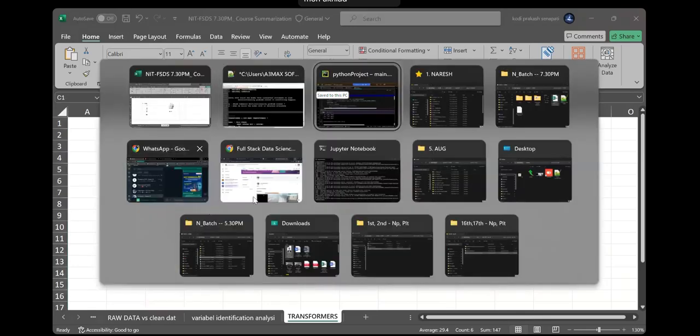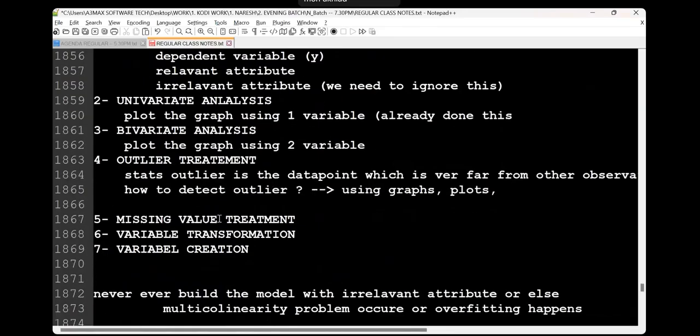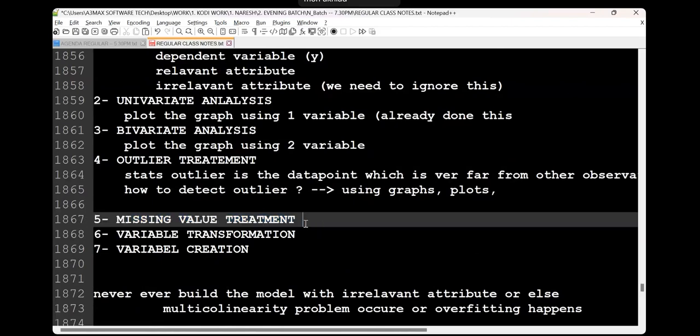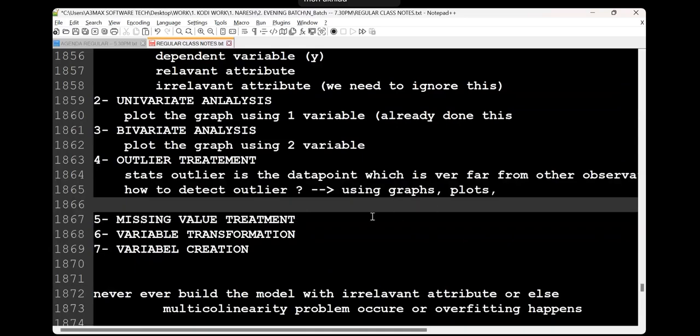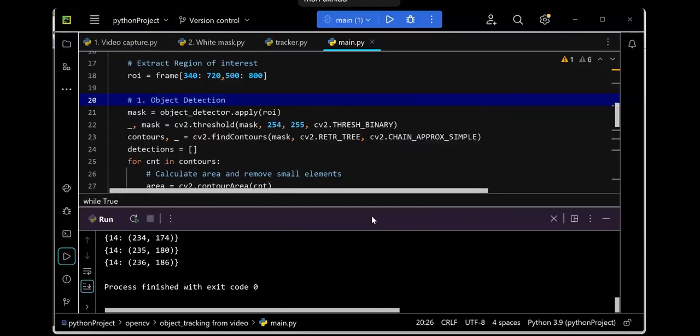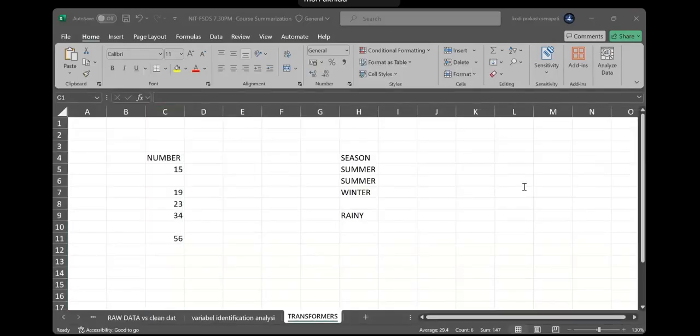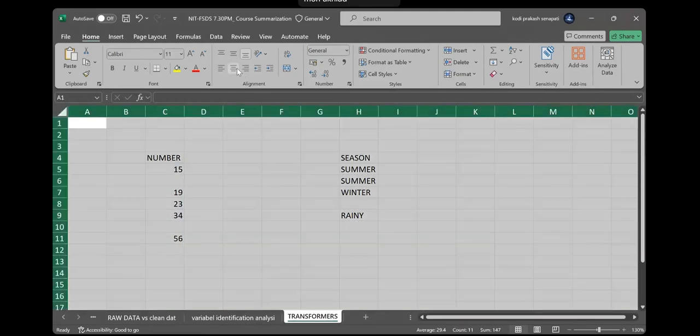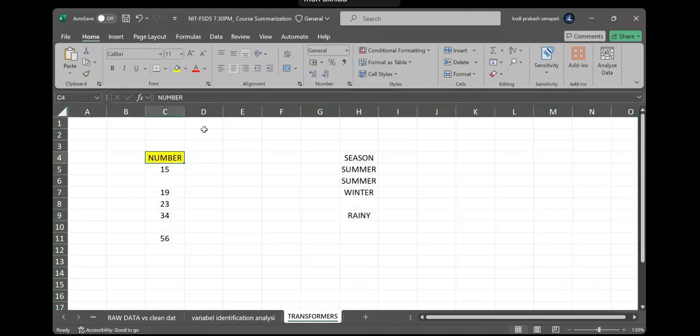So what is next technique of EDA? Missing value treatment. In missing value, we have 2 type of values. One is numeric, one is categorical. Understand guys? So let's assume this is what we have, a number. Just go here and control B. Season and control B. In this variable, do you have some missing values or not? Understand, guys? How many missing value?